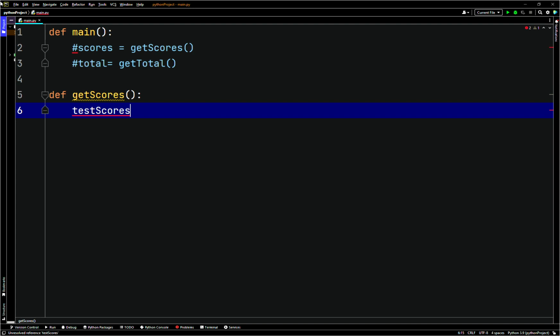So we'll say test scores points to an empty list. So having again string points to a lowercase y. So then we'll have while again is equal to lowercase y, or again is equal to uppercase y.